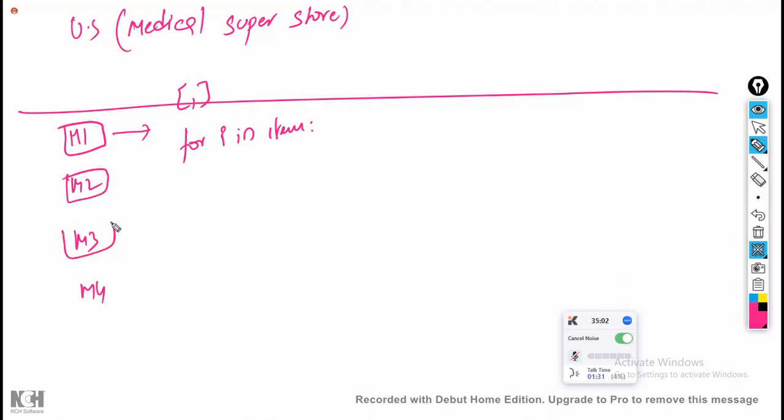Medicine 3. Now medicine 3 requires some kind of prescription. These medicines don't require a prescription, but medicine 3 does. Now it is going to say, sir, medicine 3 requires the prescription. It will throw an error, and whenever you scan this one, the billing counter person will immediately ask, sir, for this medicine we require the prescription. Now, if you have the prescription with you, okay. If you don't have the prescription with you.